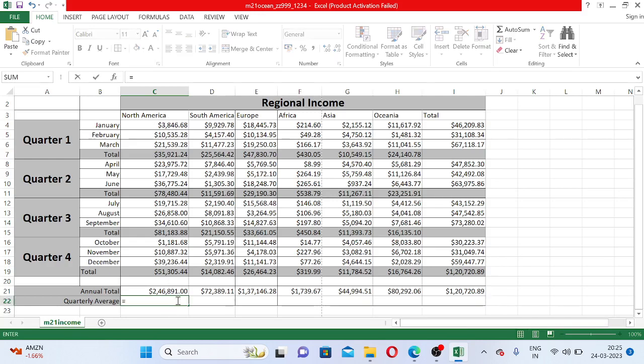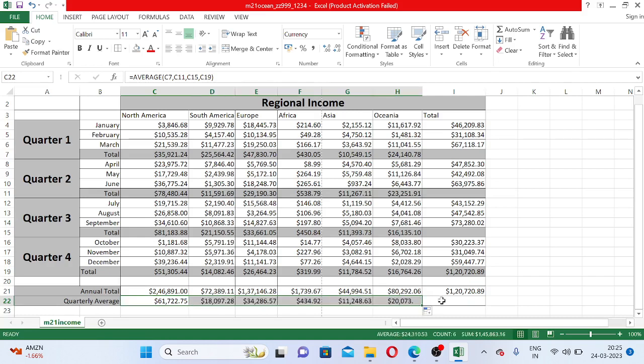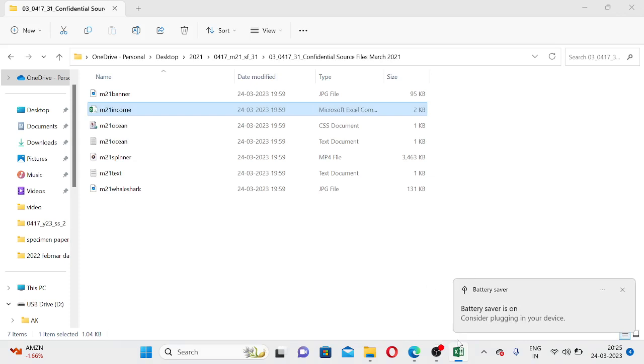So is equals to average. The function for average is AVERAGE, and then this, comma, this, comma, this, the quarterly total we want now. So each quarter, bracket close and enter. So this is the average of this one region, the annual average for this one region. Again drag from your relative reference. So like this we got it for all the regions. Done.